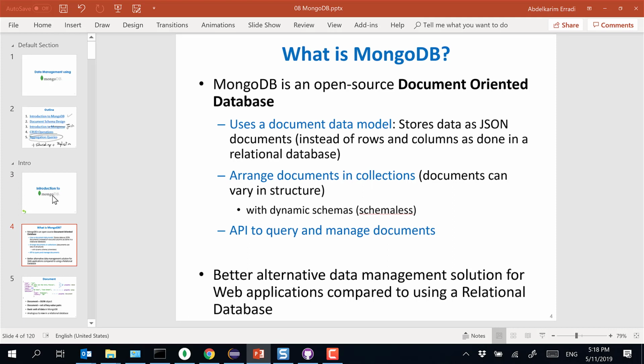First of all, it is a document-oriented database. The data model is not a relational model. The data model is a document. So the whole database is made up of collections, and in a collection, you can store documents. These documents do not need to have an explicit schema. It's not like in a relational database.